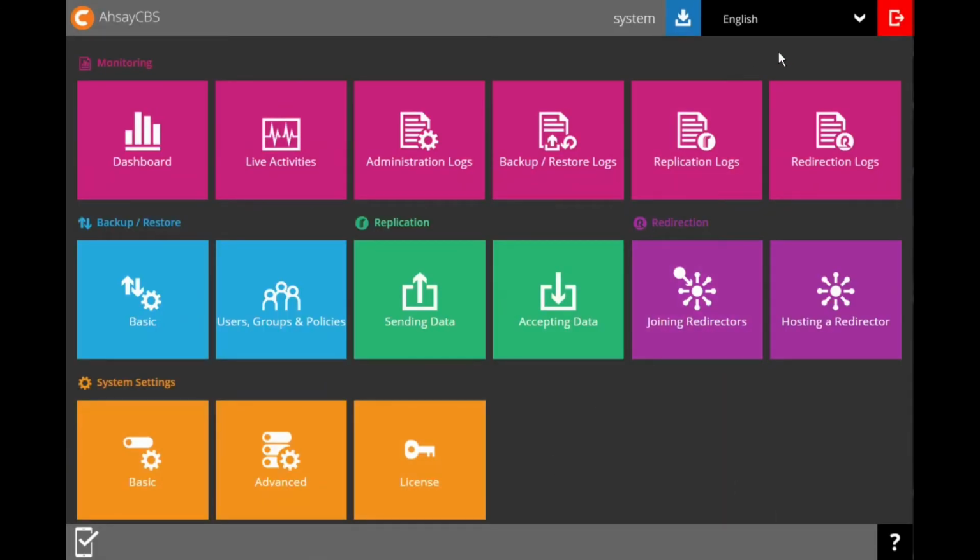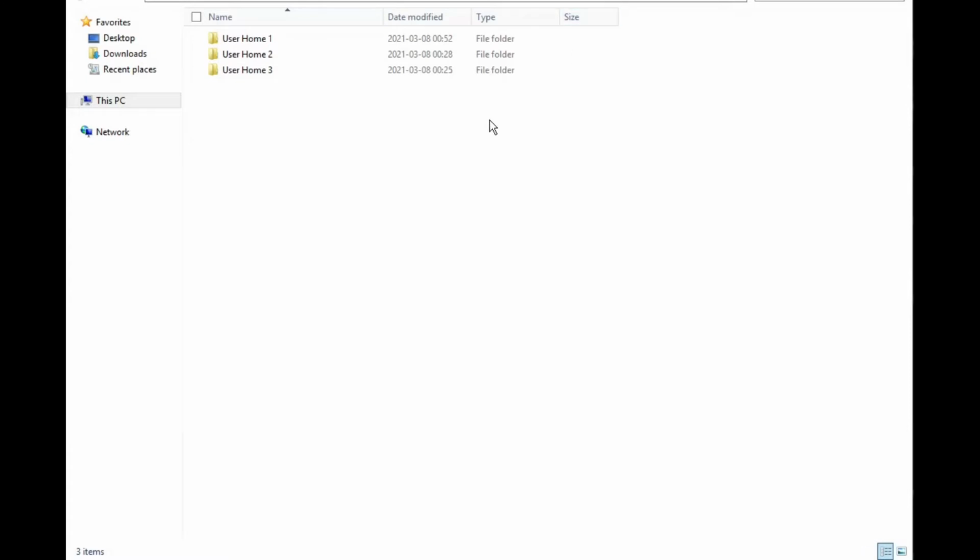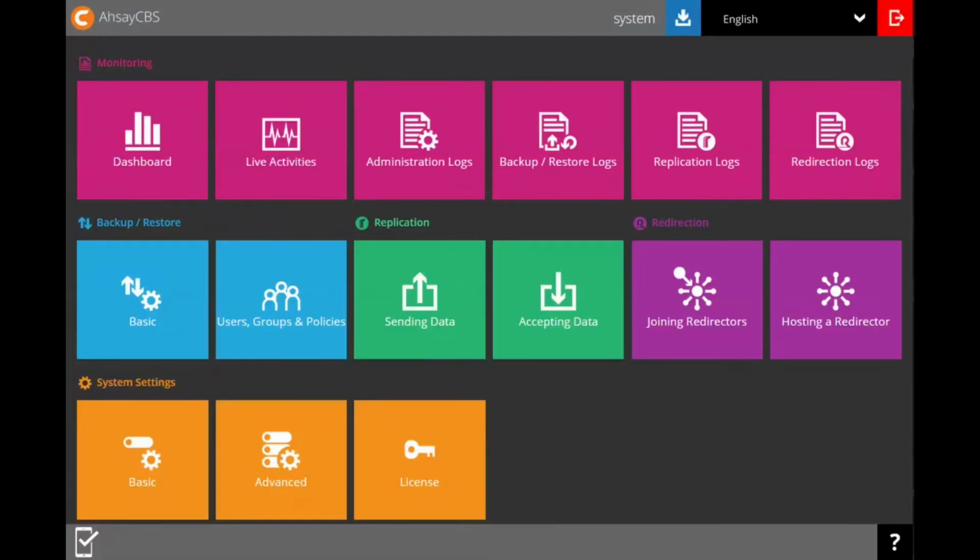Let's dig into the file system to check. I'll go into each of the user home directories. User Home 1. Aha! Flint's directory is named flint.renamed. Well, you might want to check with your other CBS admins or storage admin to confirm if this was not done for some reason. Anyways, let's just say this was a mistake, so let's rename that directory back to Flint.